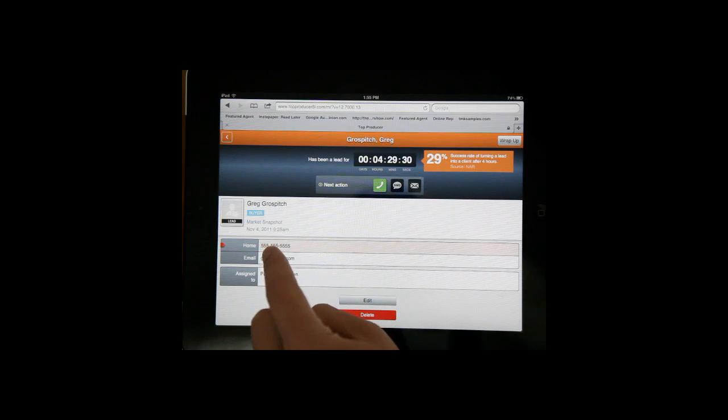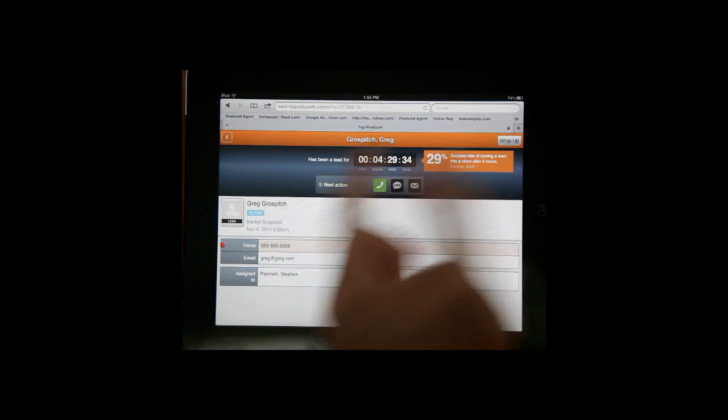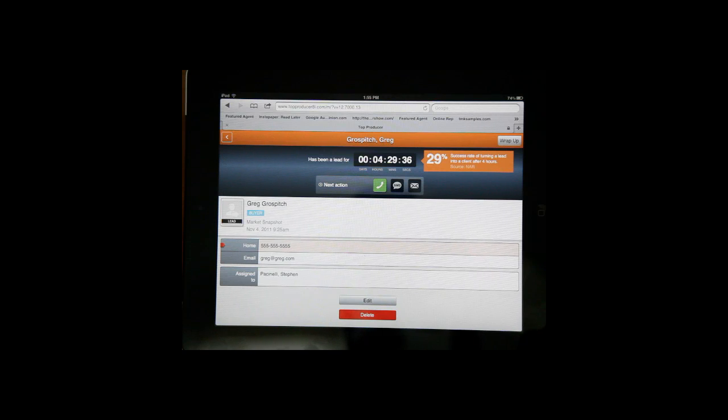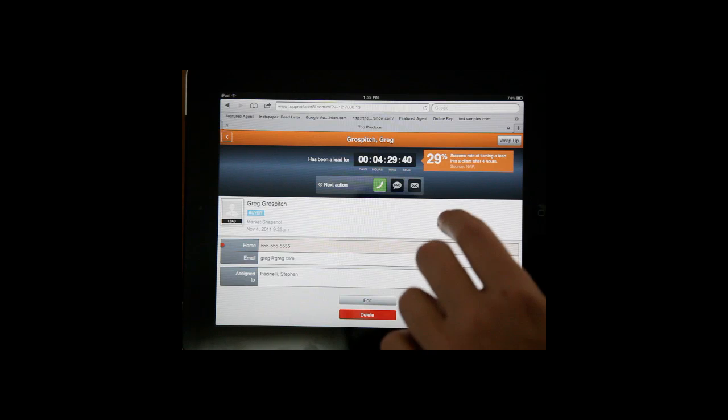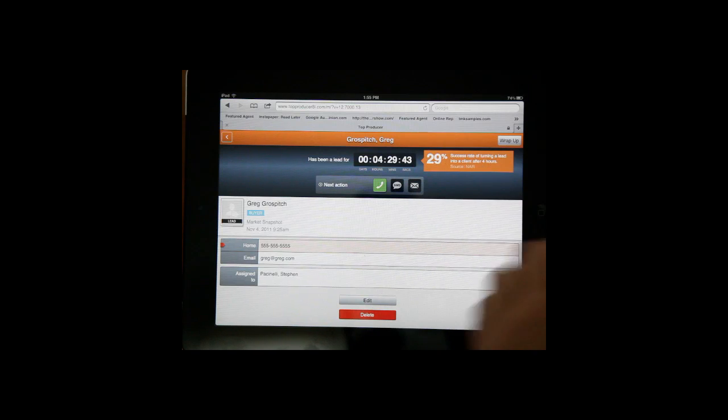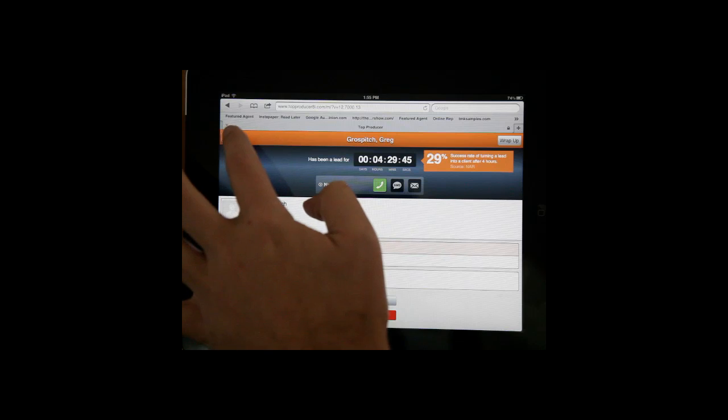If he gave me a phone number and that's it, only the phone number option is going to appear. If he gave me an email, only the email option is going to appear here. So really, really cool stuff. So let's say, great, I want to send Greg an email. I'll hit that button, the contextual coaching pops up, we're good to go.